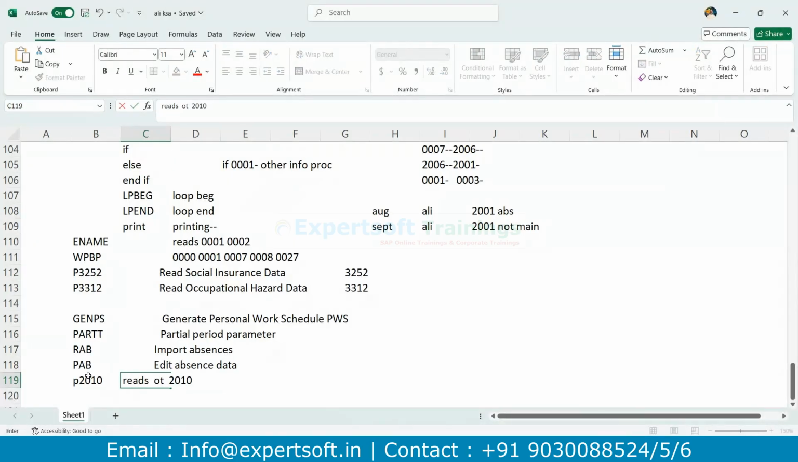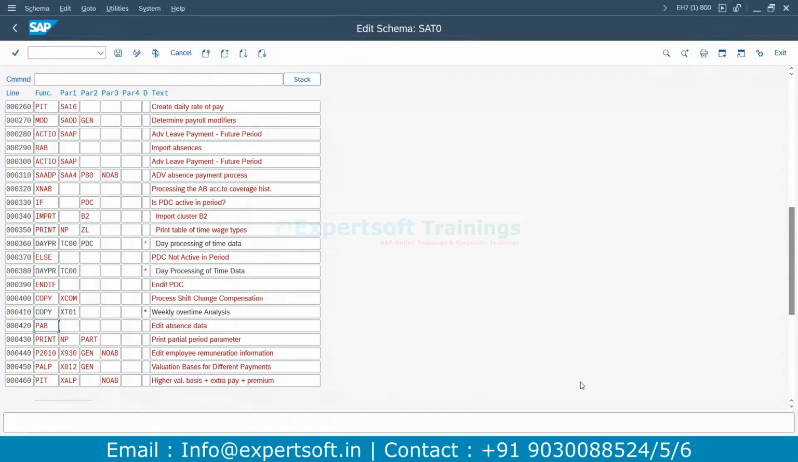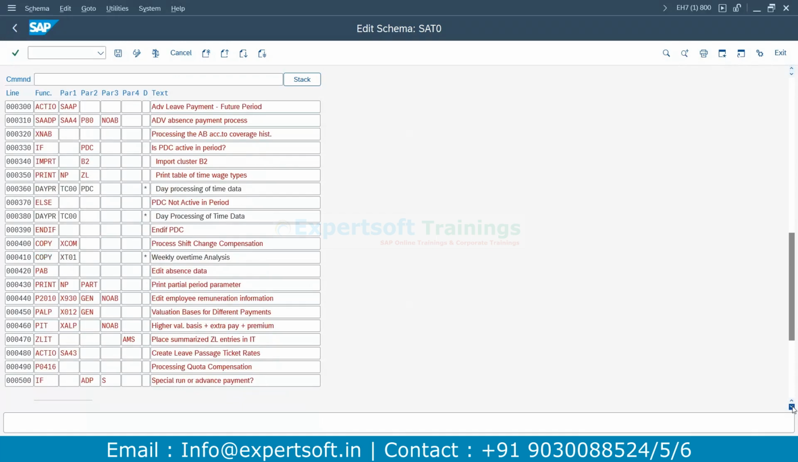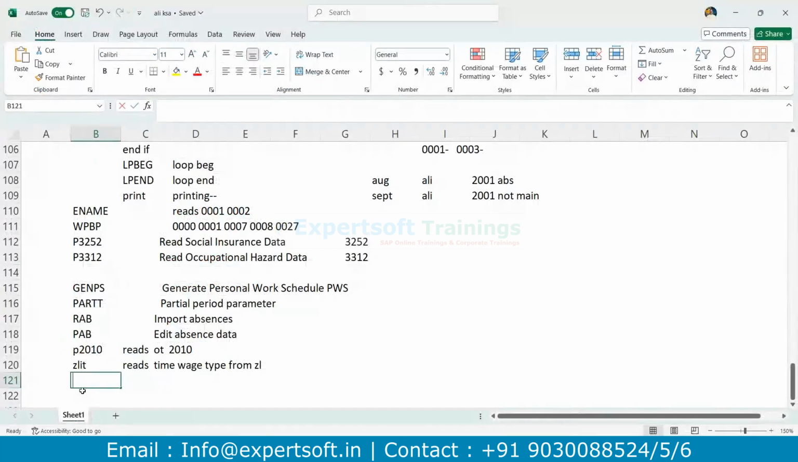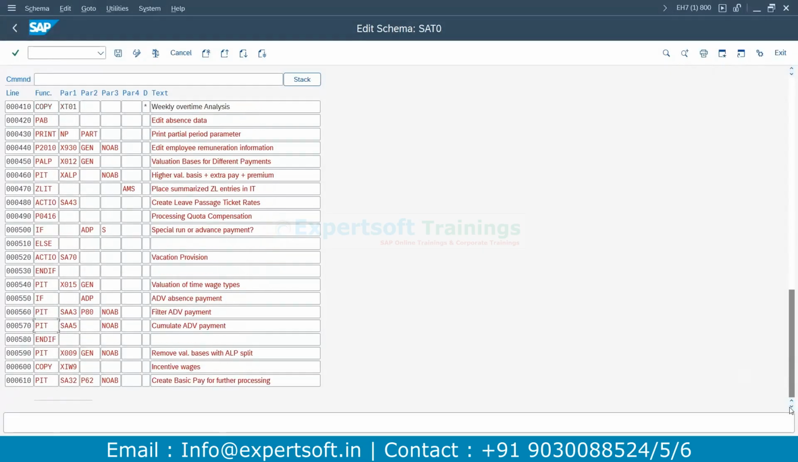P2010 reads OT hours from 2010. ZLIT reads time waste type from the ZL table. PIT we will discuss. P0416 reads data from 0416, this is the info type. Vacation provision we don't need.